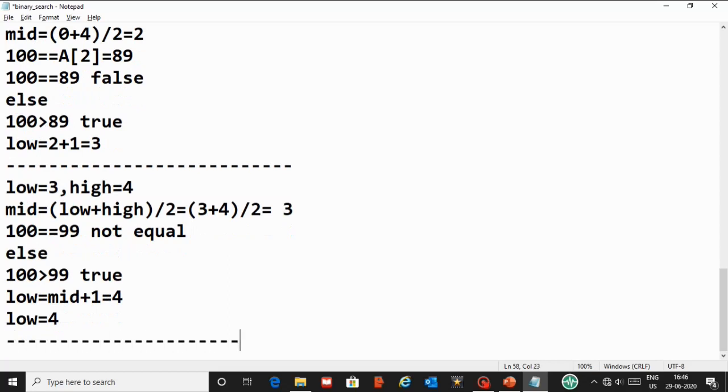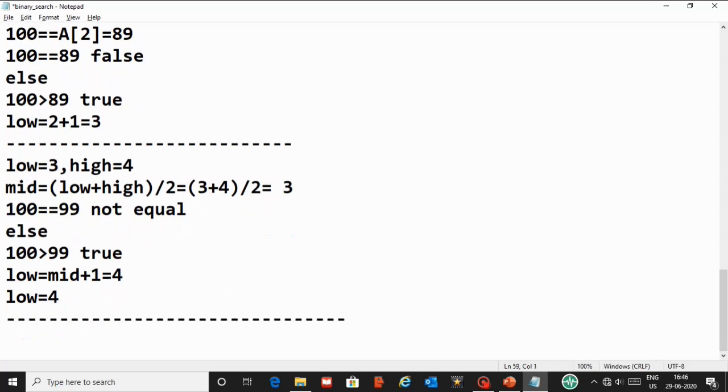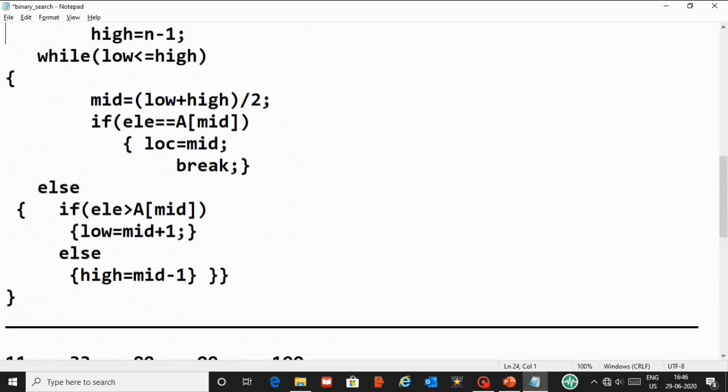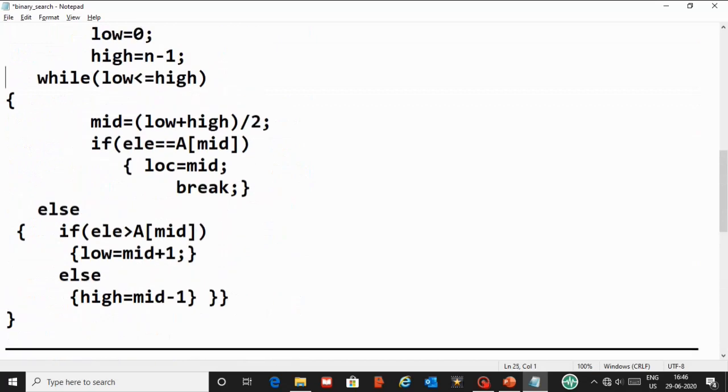One more iteration of the while loop is done. It goes to, what are the new values of low and high? Low is 4 and high is also 4 because I have not changed high. So what does the while loop statement say? It says low is less than or equal to high. So here low is 4 and high is 4. So low is equal to high, still it is true.